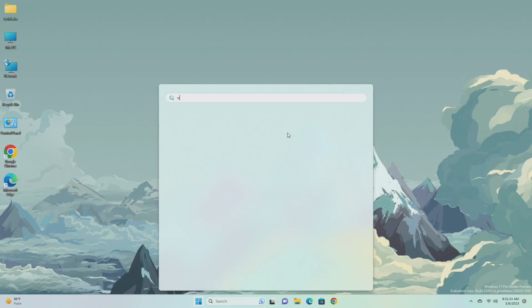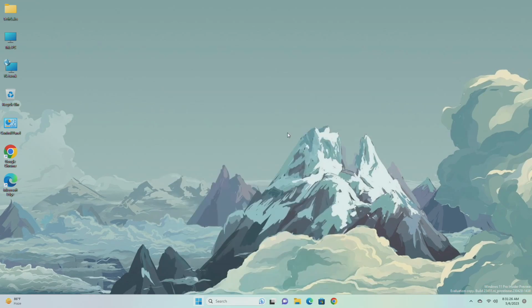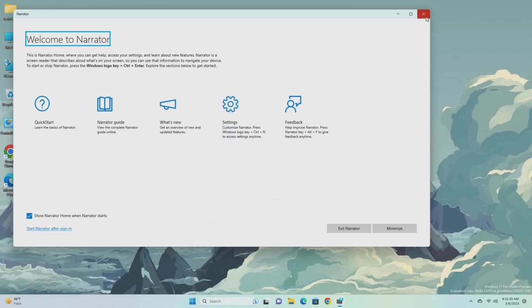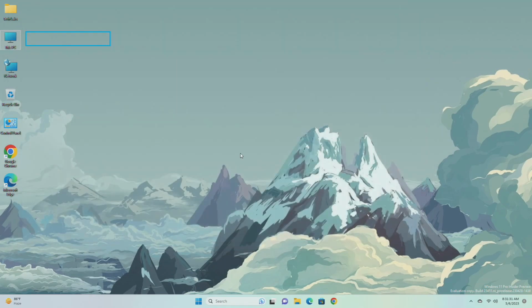Next to that, we have enhanced Narrator interaction with Excel. Narrator now provides a more succinct and efficient reading experience while working in Microsoft Excel. Announcements are prioritized based on the information you need to skim a workbook and are customizable using convenient keyboard shortcuts.